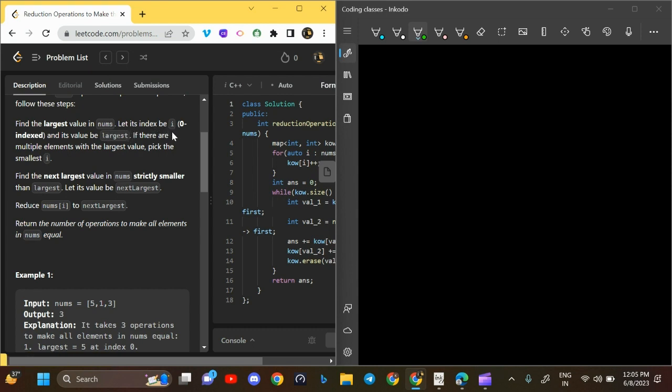Let its index be I, zero-indexed nums. All right, so zero-indexed nums in the sense your indexing starts from zero in the nums. So 0 1 2, so in that way it begins. So let its index be I. So let the largest value that you found in the nums array, let its index be I and its value be largest. If there are multiple elements with the largest value, pick the smallest I.